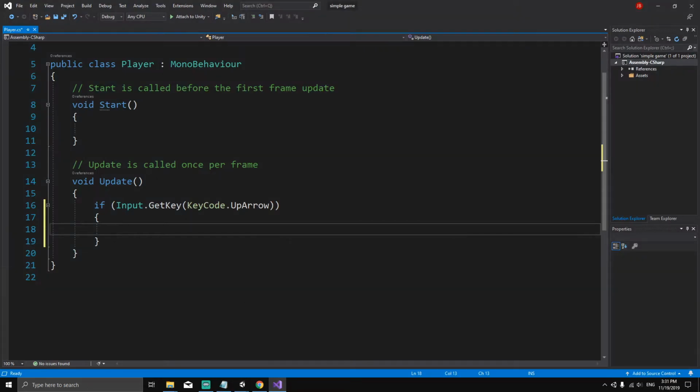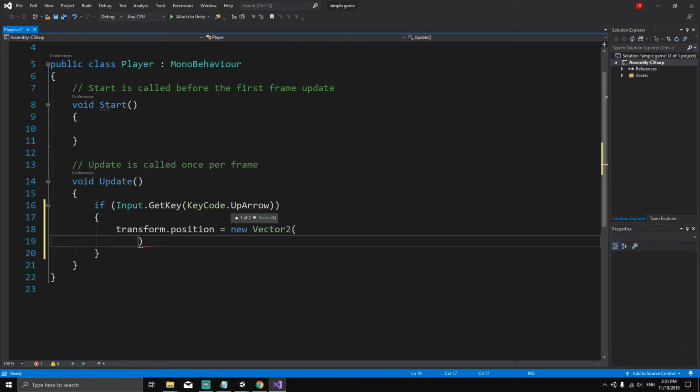So let's go back to the script in Visual Studio, and in here let's type in transform.position equals new Vector2. And now we're going to open parentheses. A Vector2 is basically a value with two components. It has an X component and a Y component. So along the X axis, we don't want to modify the position of the player. We only want to modify the position along the Y axis because we're moving upwards. So we want to add to the Y axis.